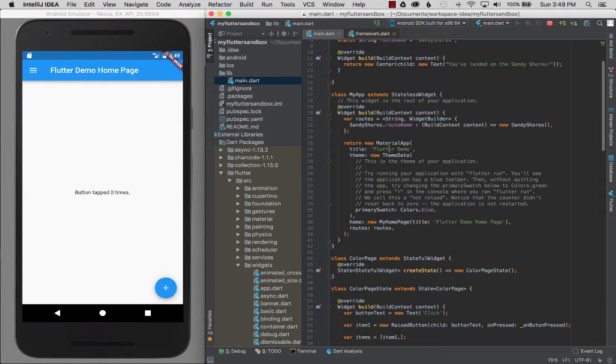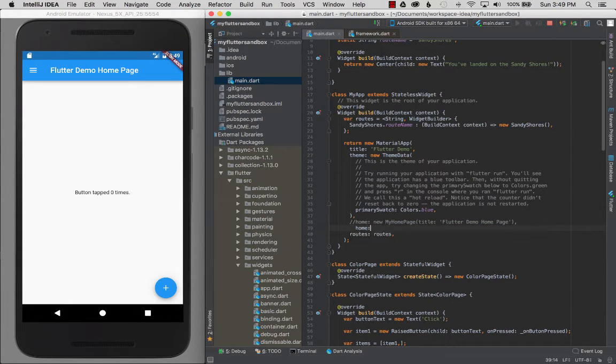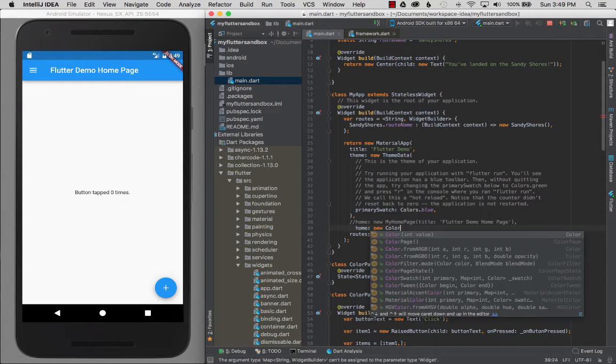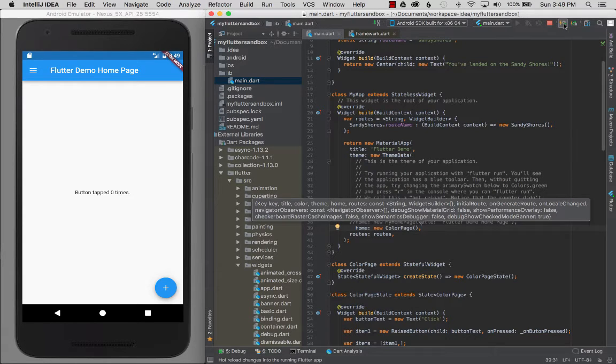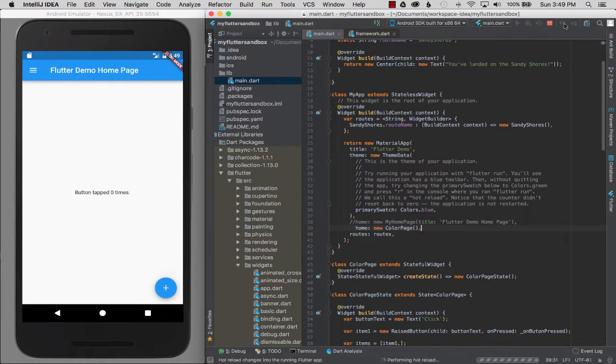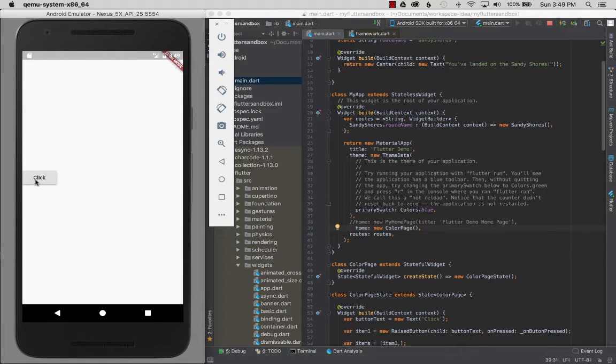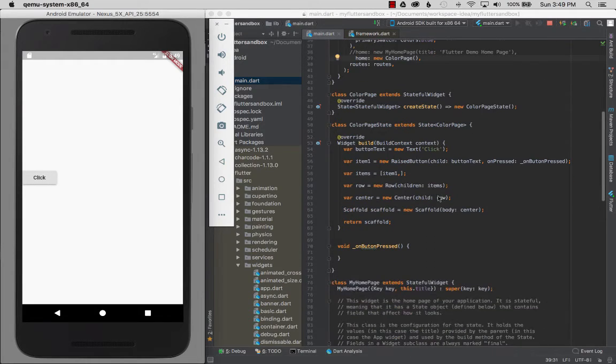So let's replace the home up here. Instead of doing home my new page, let's instantiate color page. And then we'll hit hot reload. Oops, I hit an exclamation mark, or colon, not a colon. Line termination. Anyways, click, you can see that it's clicking. All right, so I've got that constructed.